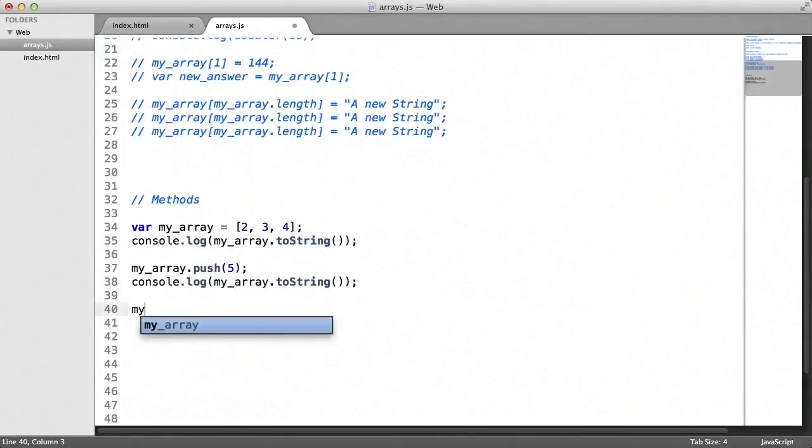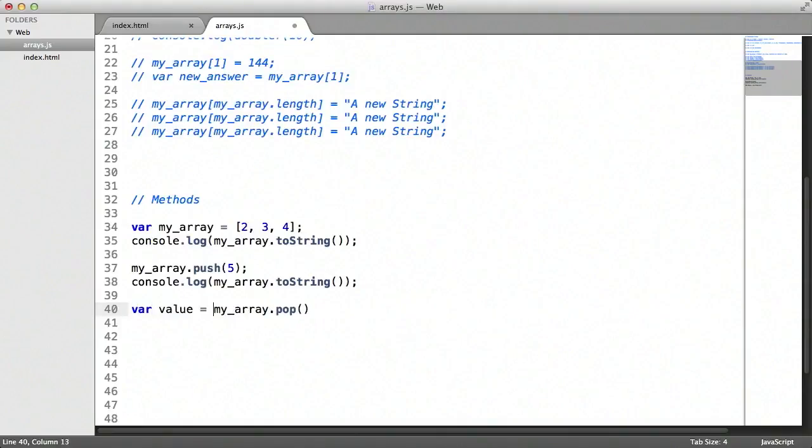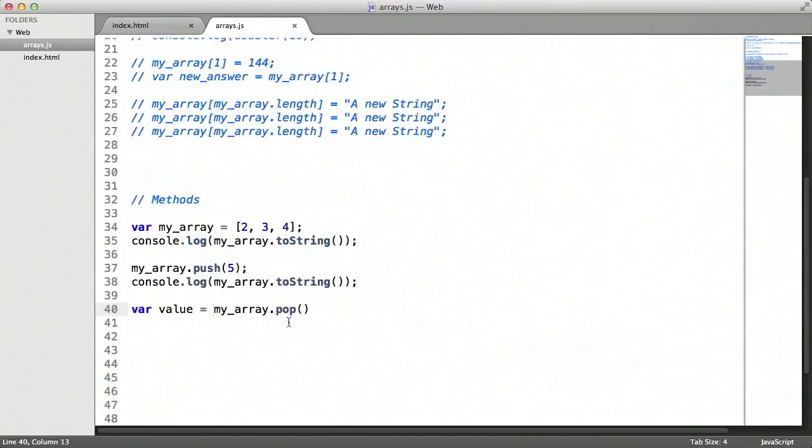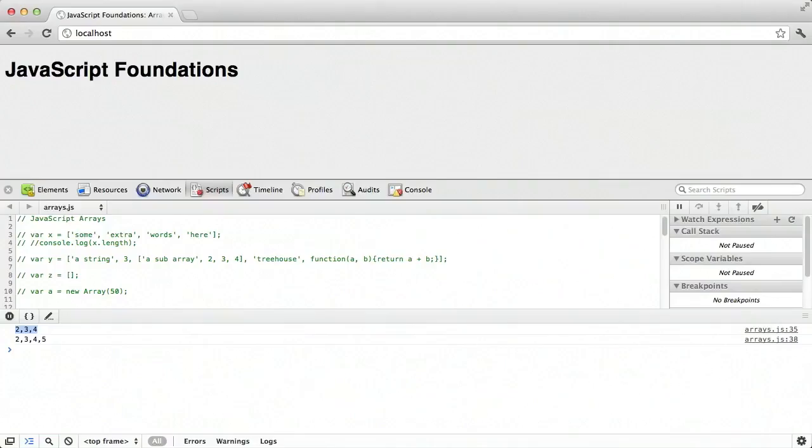So if we take myArray.pop, this doesn't take any arguments, instead it returns a value. So let's say var value equals myArray.pop. Now what does pop return? Well, pop returns the last value of our array. Since we pushed the value 5 to the end of our array, when we pop, it should return the value 5. But besides just returning the last value of our array, it actually removes or pops it off the array. Meaning that after line 40, if we take a look at console.log myArray.toString, we should now see the values 2, 3, and 4.